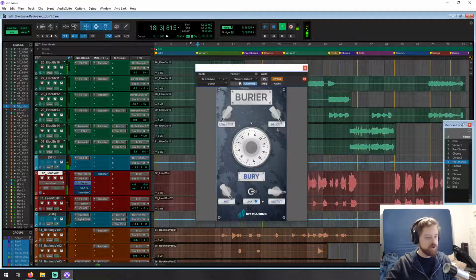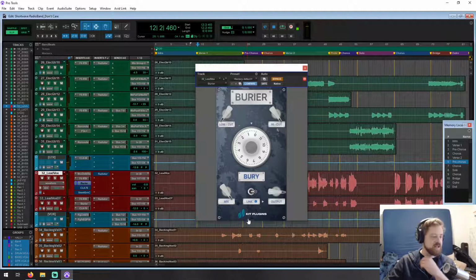Then we have Barrier. This is by Kit Plugins. It's just like a saturation tool. Initially, I had this a bit higher, and then I brought the 1176 in, and then I didn't like this being that high anymore. Then it got too nosy, too nasally, and I didn't like it. So here it is in.